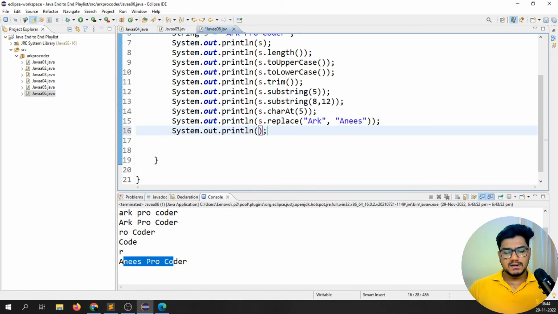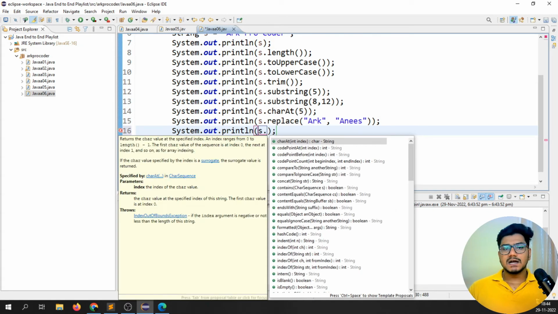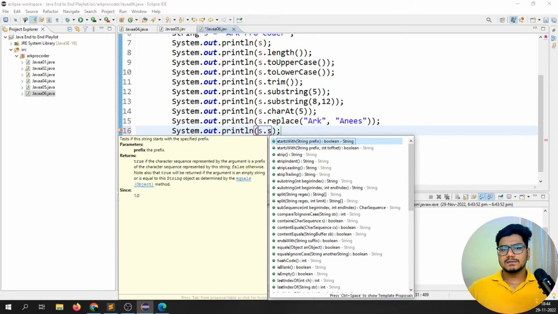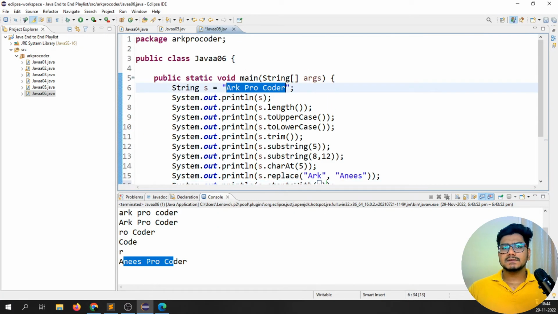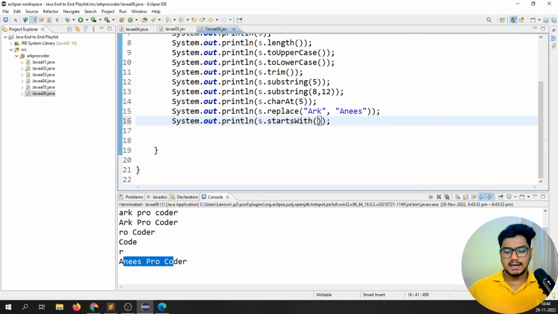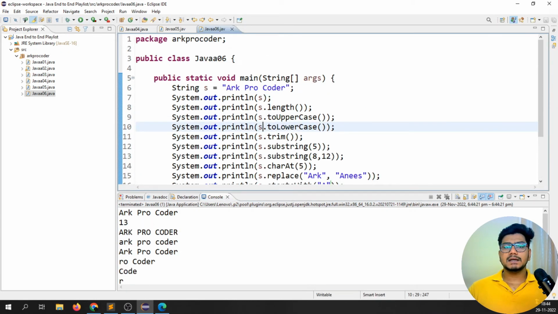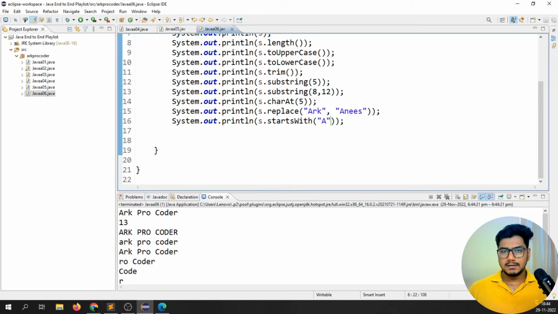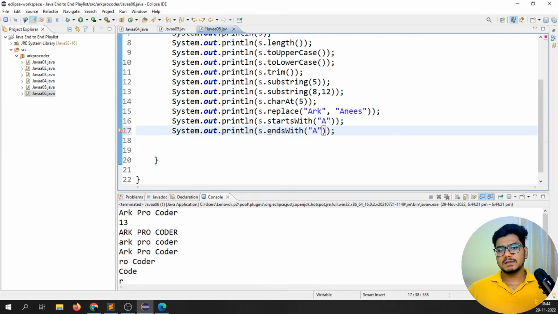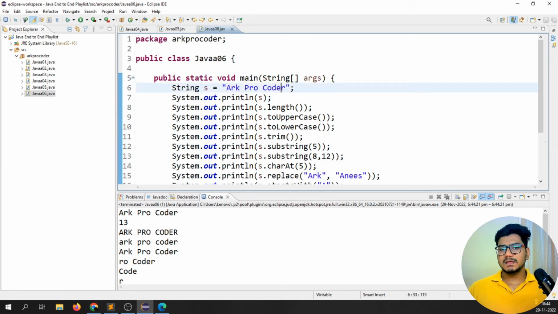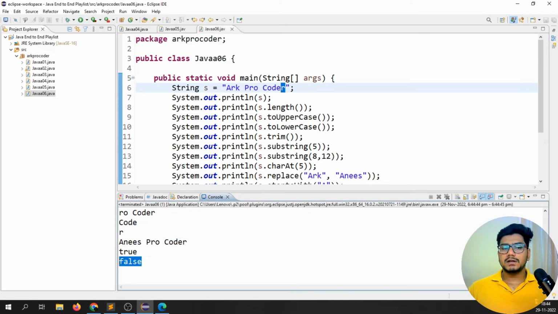Next is startsWith. I want to check whether the string is starting with the character A. If I run the program, you can see it is returning true, because my string is starting with the capital letter A. Next, opposite to startsWith, there is endsWith. I want to check whether my string ends with A. No, because my string ends with R, so it is going to return false.